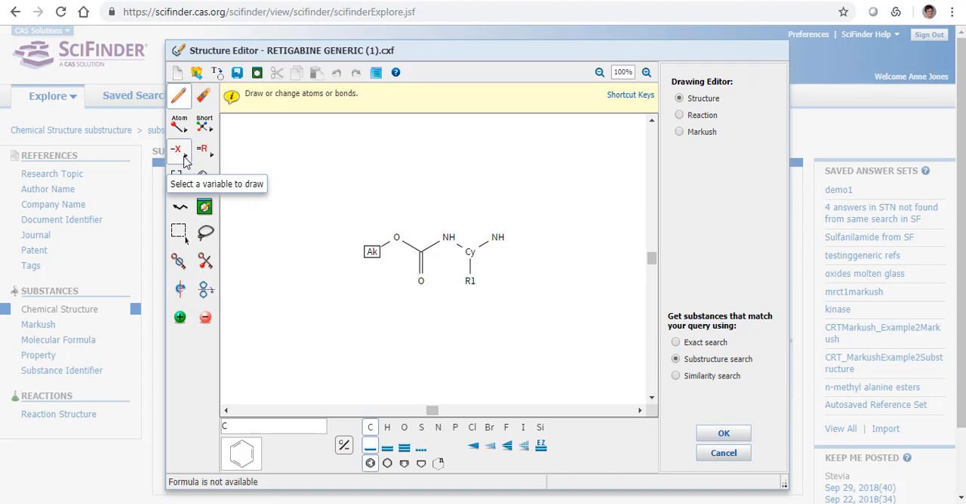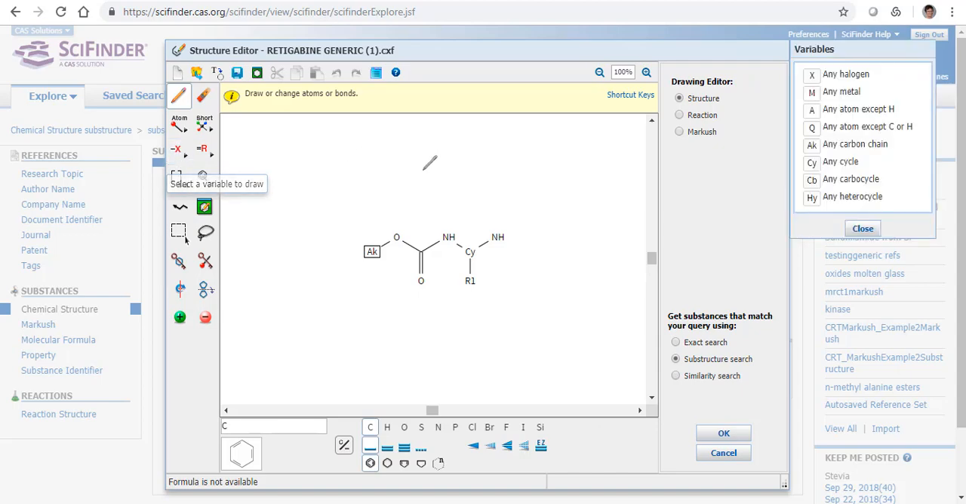And under X, if I click on the X here, I have a number of variables where I can click on X for any halogen. Or maybe I want to say AK, any carbon chain. I've used these in my structure. Any cycle. Maybe any heterocycle if I'm only interested in heterocyclic structures. So I can use these in my structure drawing. And I have two right here, CY and also the AK.